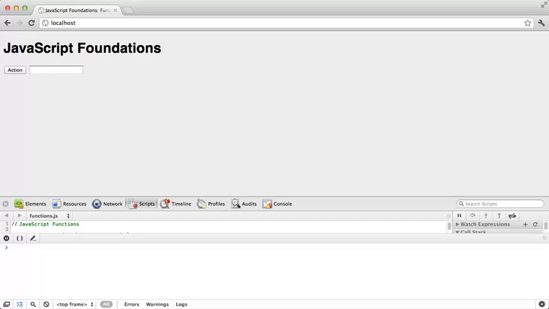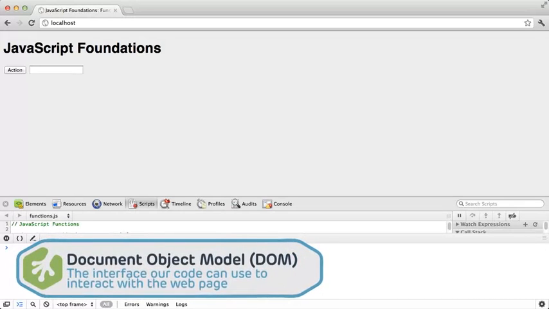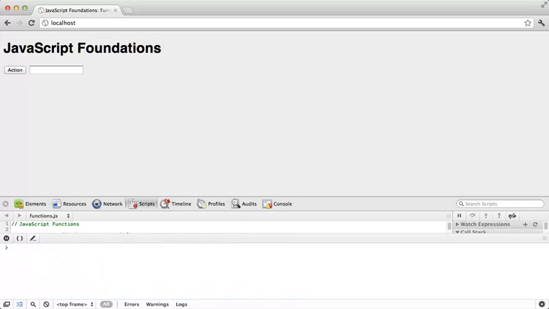Now, that's where a lot of the headache in JavaScript programming comes from, cross-browser compatibility, and what we're calling the Document Object Model, or DOM. And that DOM is what I was talking about. It's the interface we have to the actual elements on our page. It's how we could manipulate the contents of a div, or change a style, or add or remove elements.